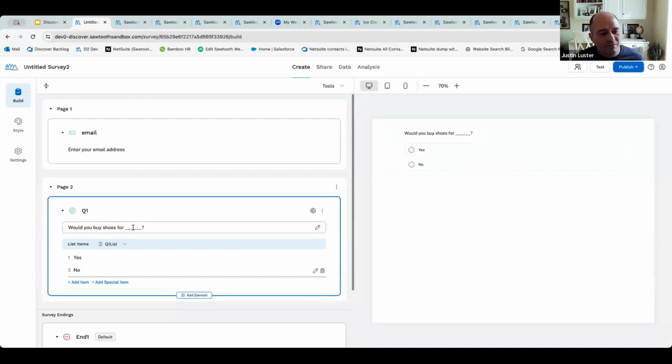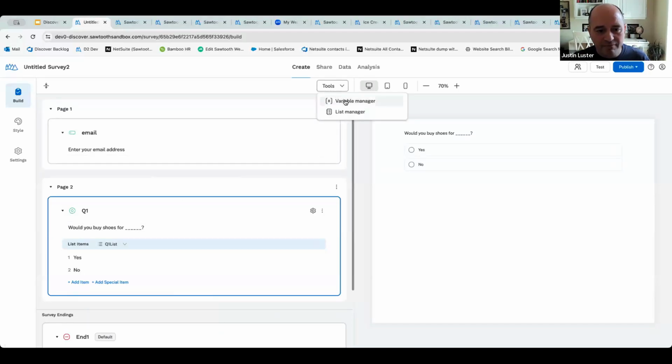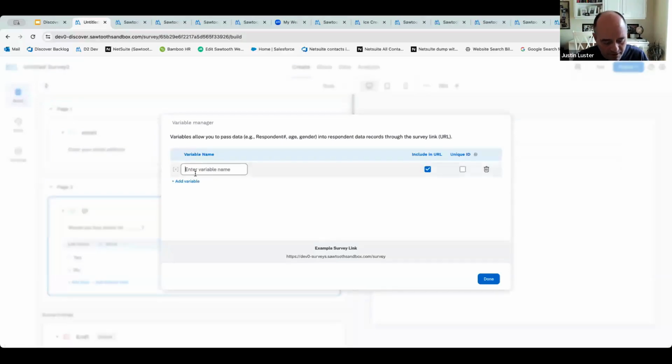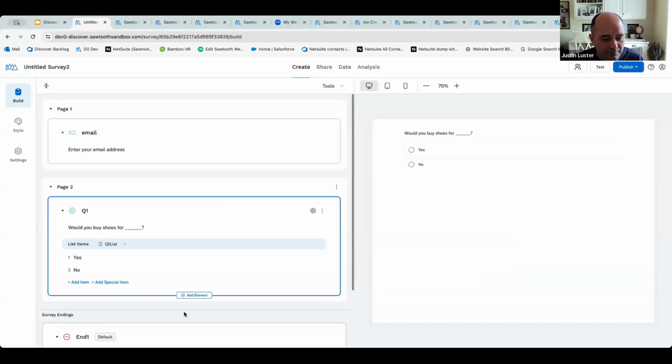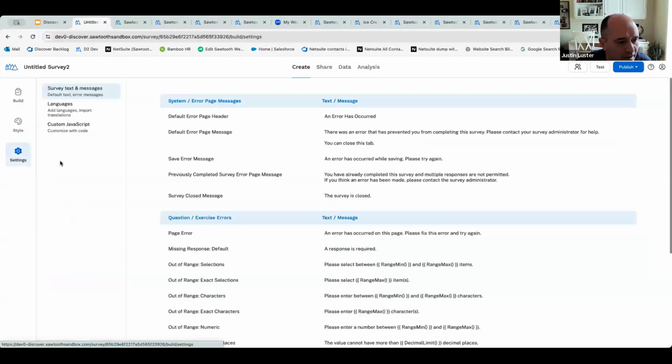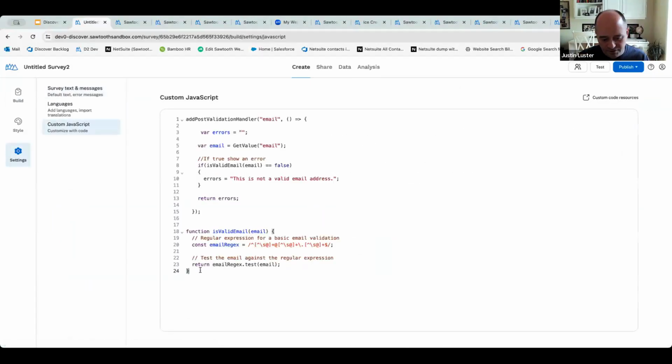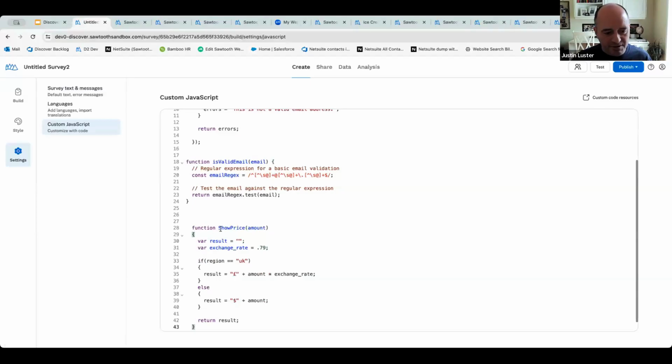What I want to do is show a price that can change whether they're from the UK or from the US. So I'm going to have a pass-in variable, and this one I'm going to call region, and I'm actually going to include it in the URL. And then I've prepared a function that I want to show you guys. You can just paste in a function here, and this is called show price.